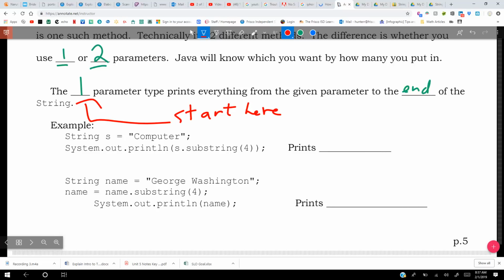Okay. So example, string s is "computer", and they want s.substring(4). So 0, 1, 2, 3, 4. So it's going to print "uter". It's going to start with the fourth character. Okay. Try the next one if you haven't already.